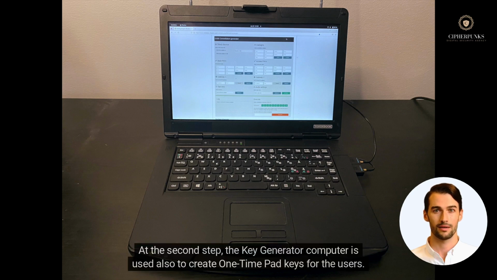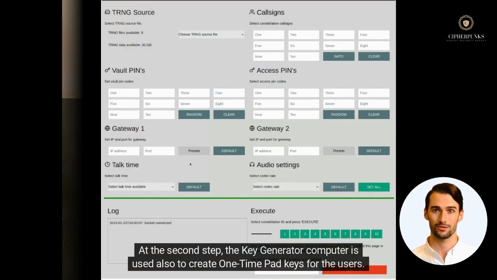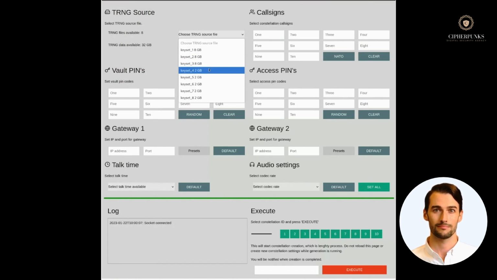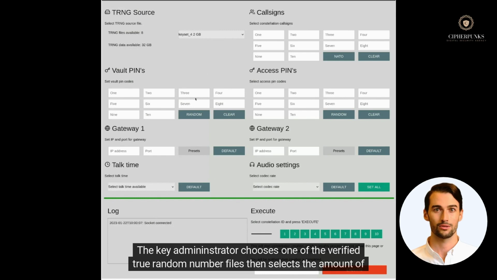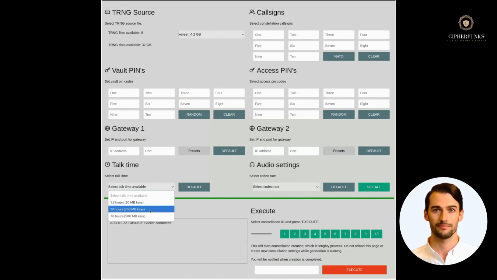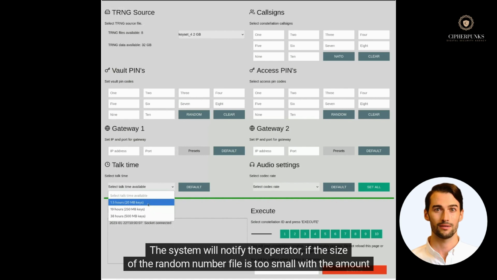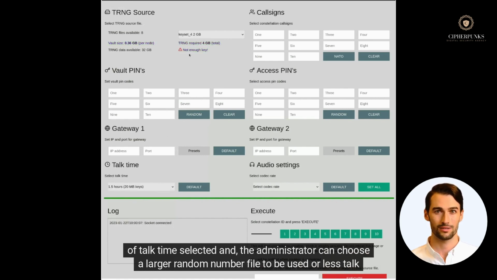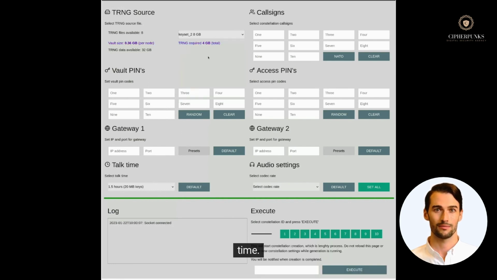At the second step, the key generator computer is also used to create one-time pad keys for the users. The key administrator chooses one of the verified true random number files, then selects the amount of talk time, which affects the size of the key to be generated. The system will notify the operator if the size of the random number file is too small for the amount of talk time selected, and the administrator can choose a larger random number file to be used or less talk time.